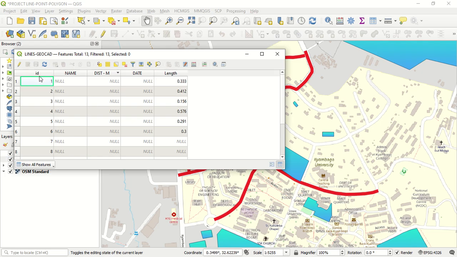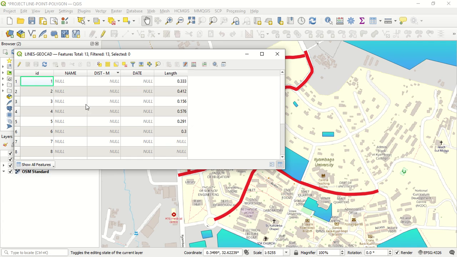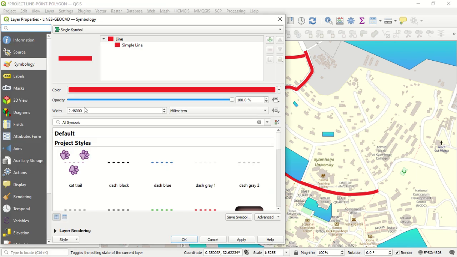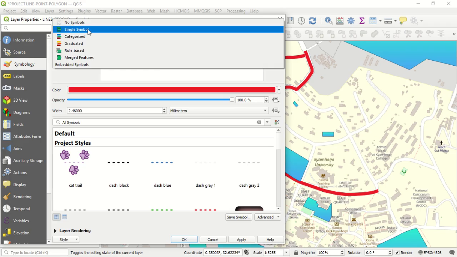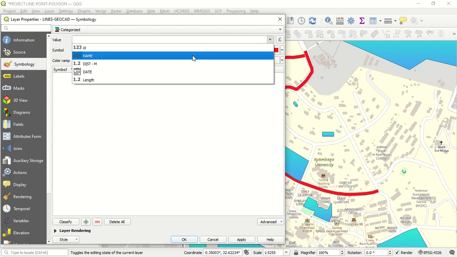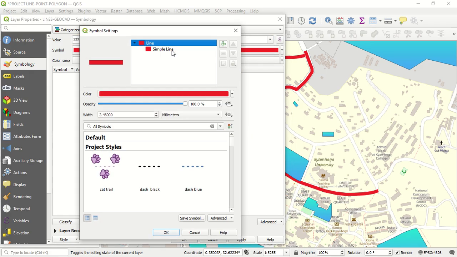You can see that under lines I have only ID. I didn't put fields in these others, so I want to use only ID. So I right click this, I go to properties. Under properties, symbology, categorized, then value, I select the ID, then symbol, I click on it.